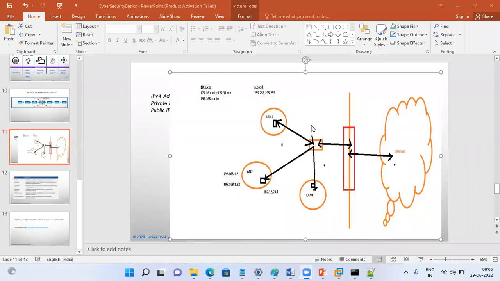Assume you are working for a company called HackerBook. There are 3 projects in HackerBook. All these 3 are in the intranet. On the left hand side of this yellow line, we call it the intranet. On the right hand side, it is called the internet. Is it clear? What is the difference between internet and intranet?